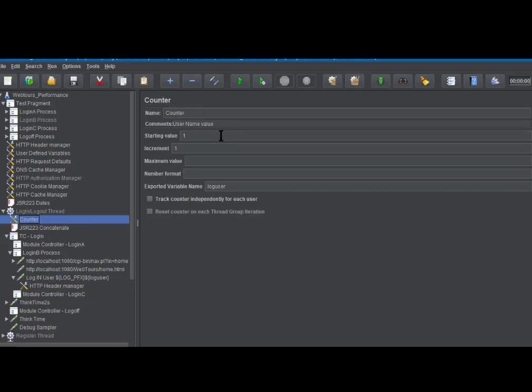The next thing is we can put some comment, username value. We can give it a starting value, a number, and an increment value. So every time we loop through, the item is incremented by 1. So then, I'm sorry, I said something to you that was wrong. The top is just a name that we're giving, and we're calling it a counter. We could call it anything. But the variable name is here, log user. And if you remember, you saw that down here, log user. And see, we're referencing it, so dollar squiggly log user squiggly.